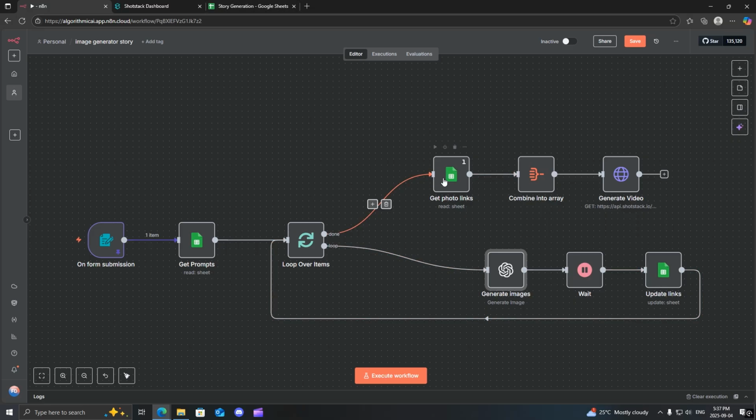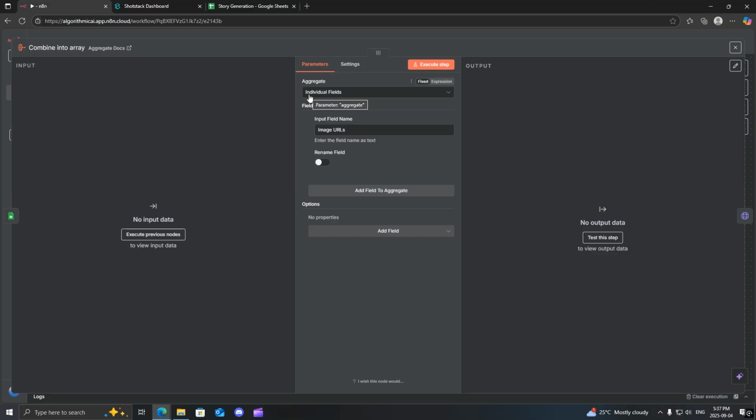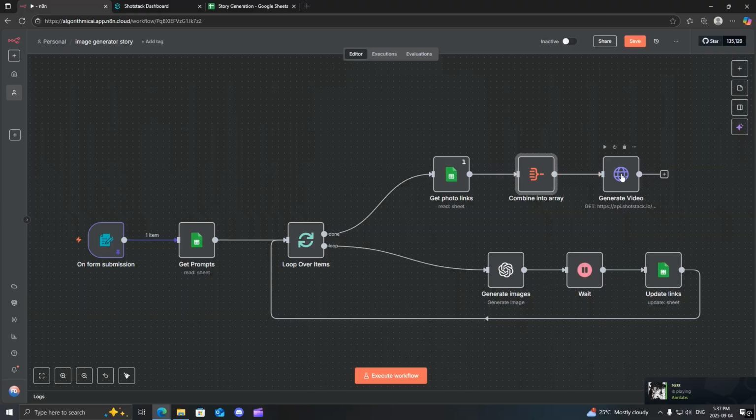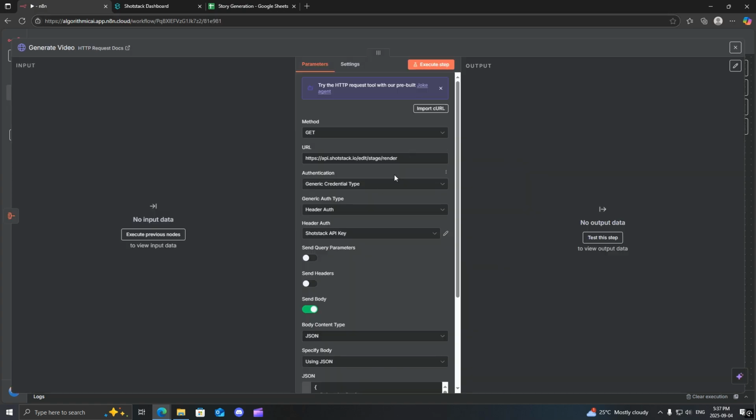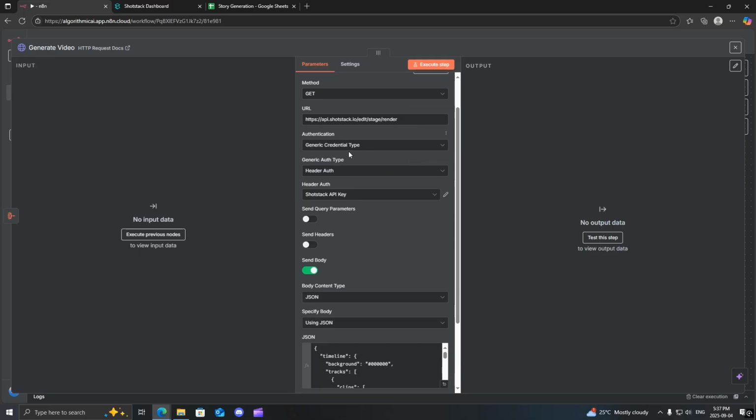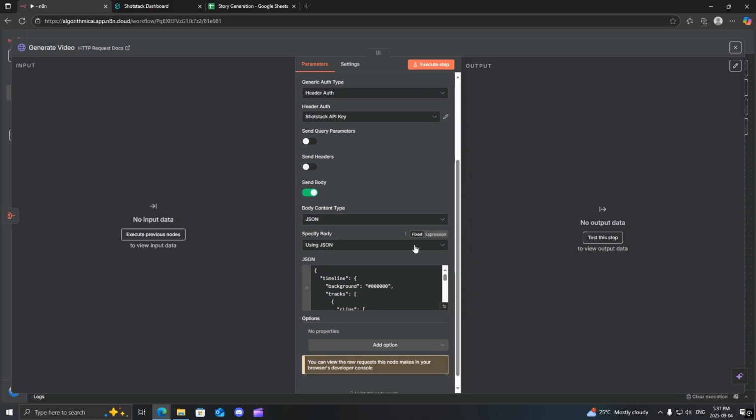Then we have another Sheets node over here, which basically grabs all of those URLs, and we want to aggregate them all into a single array. So that's what I have this over here for. Then lastly, we have the HTTP request, which is basically used to generate the video. So I'll let you look at this for a quick second over here, but basically you have the endpoint. I basically created a credential with the header for the API key, so that way it doesn't get leaked.